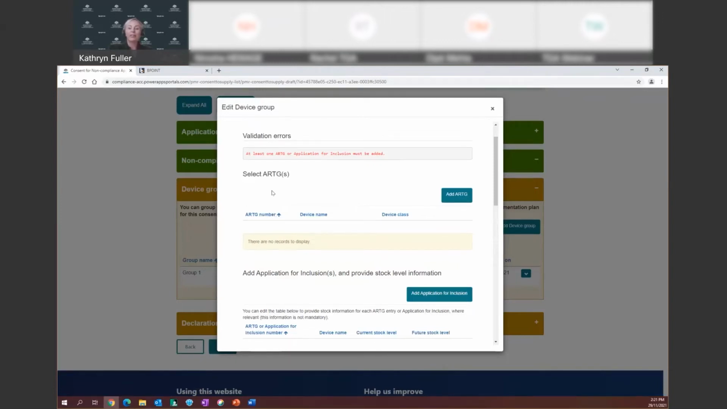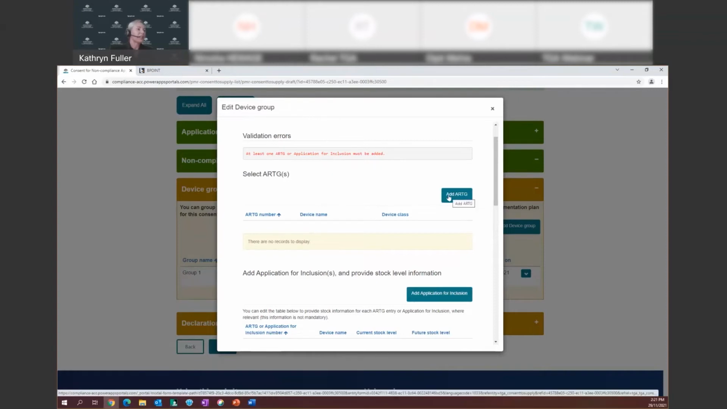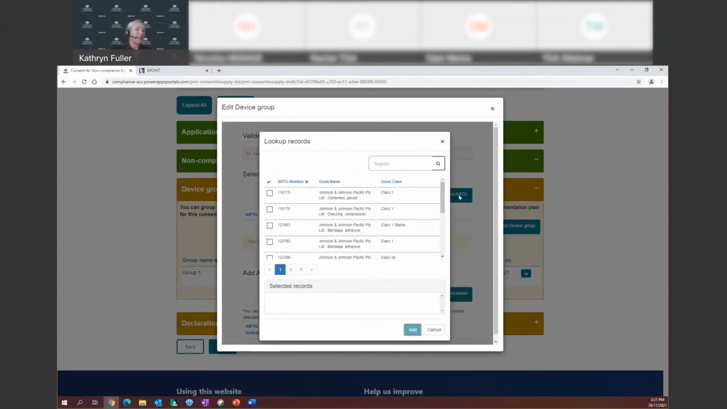And remember, you can have ARTG entries and applications for inclusion, or one or the other. But because we've selected both in this application, we're going to put both into this group today. So to add an ARTG, I simply click on the Add ARTG button, and it opens another window within our current view for us to select the ARTGs that are part of this group. We can do this by ticking in the boxes provided, just by highlighting them.